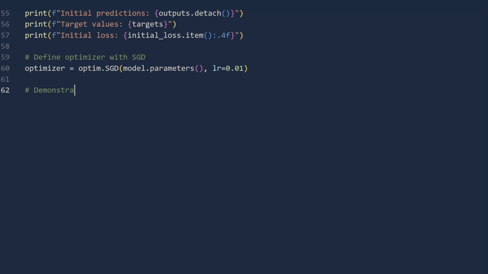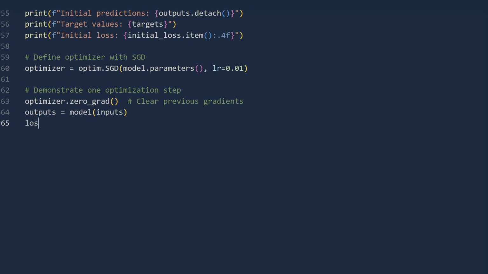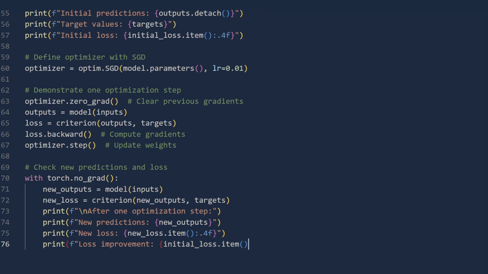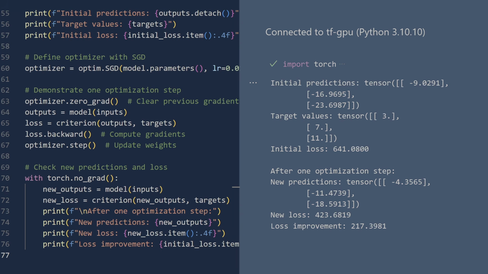Let us see how the loss function and optimizer interact during training. We begin by clearing any previously computed gradients. The loss is then calculated, and backward computes the gradients for each parameter. Finally, the step method adjusts the parameters to reduce the loss. Run. Observe how the updated predictions move closer to the target values, and the loss has decreased. Our model has improved.